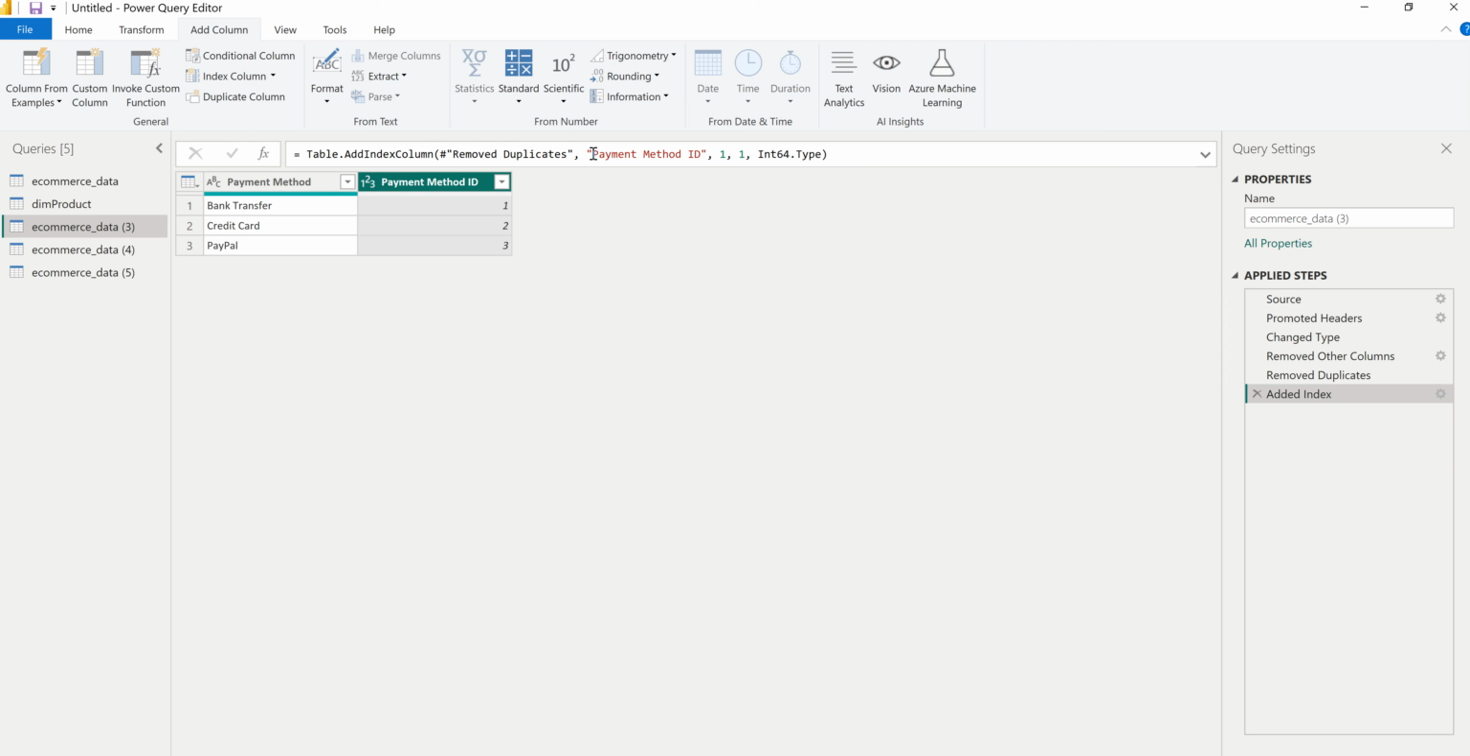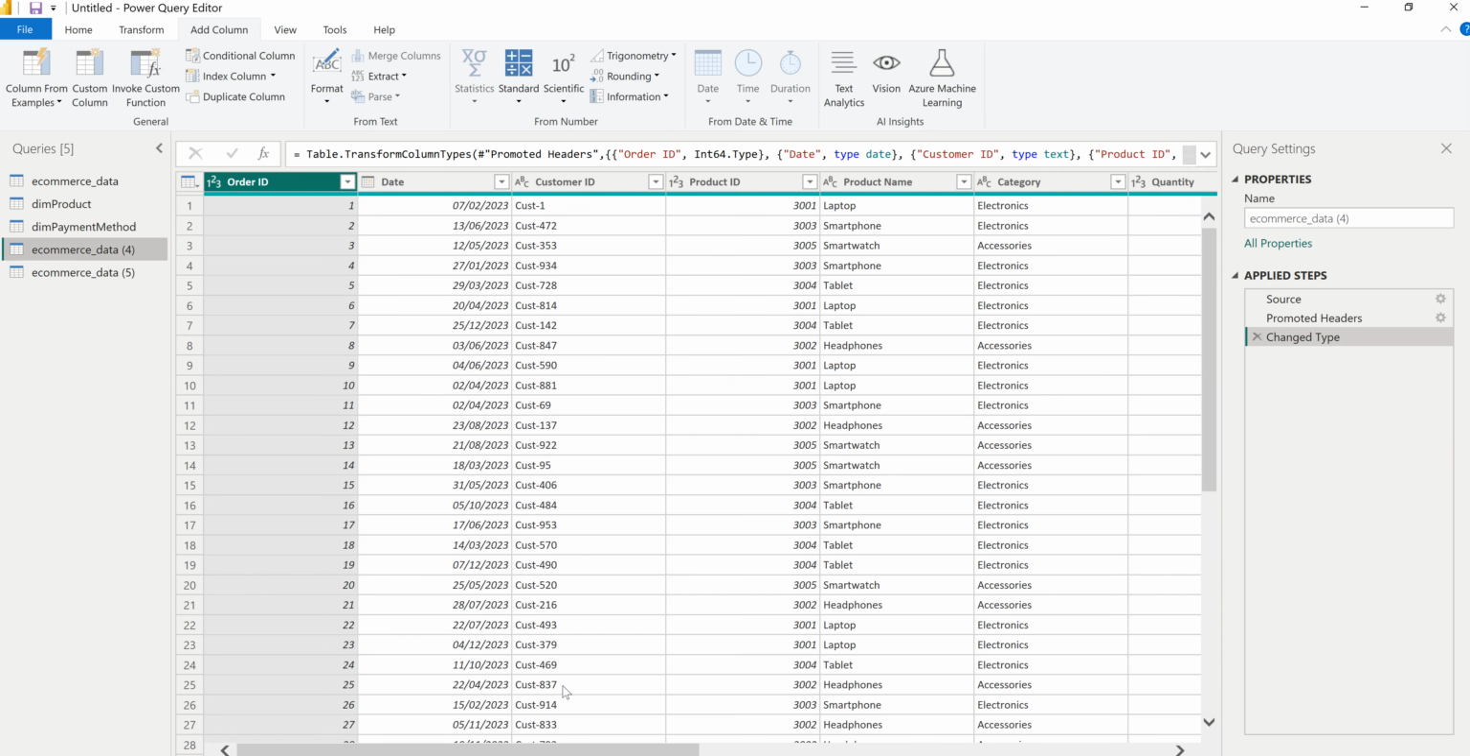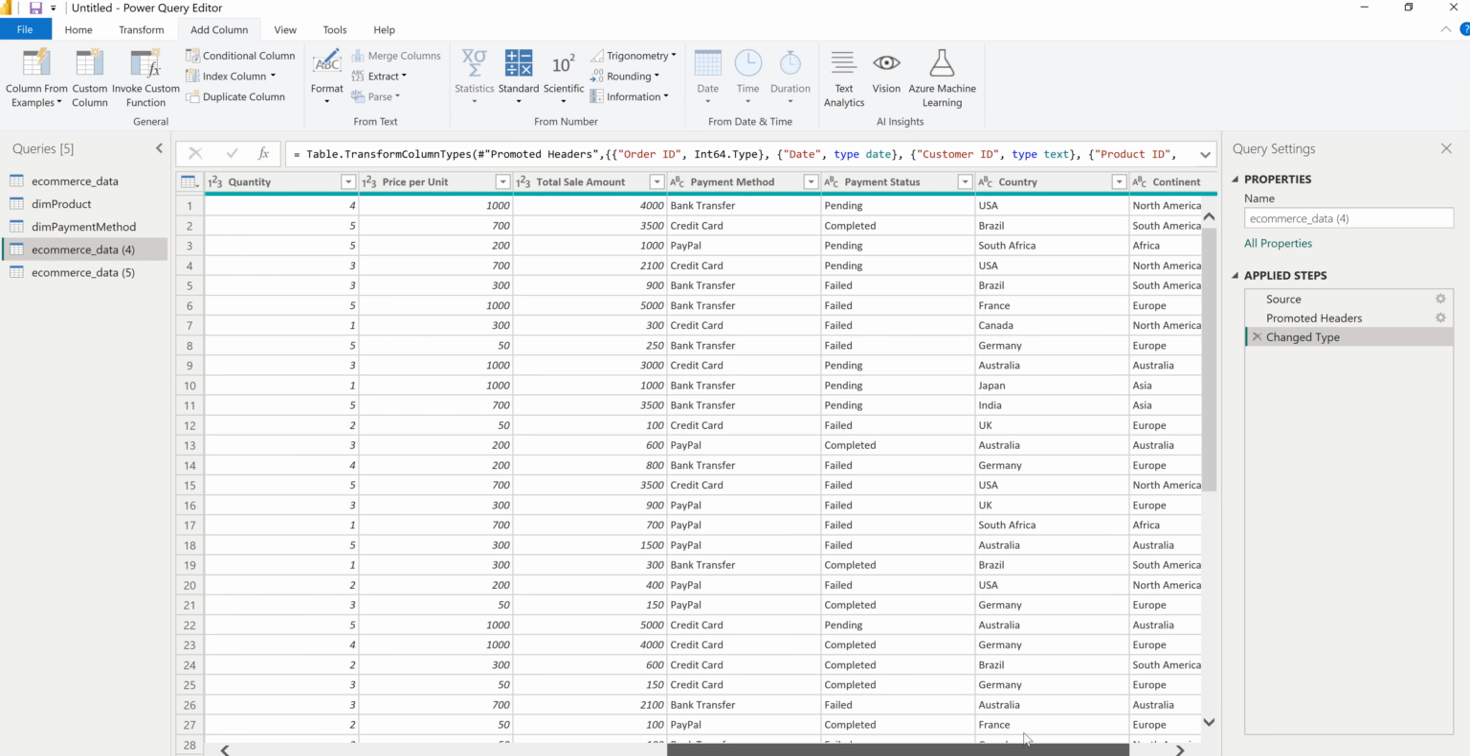And then I'll rename this to be payment method ID. Okay, so let me shift it to be at the beginning. Okay, so I'll rename this to be dimension payment method. Now let's look at the next one. I think it's payment status.